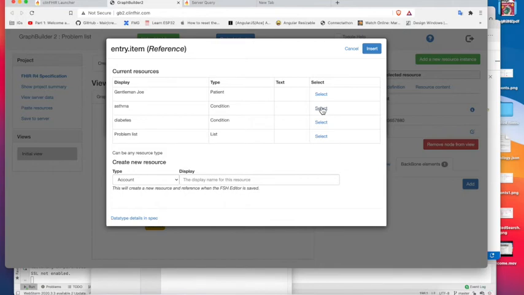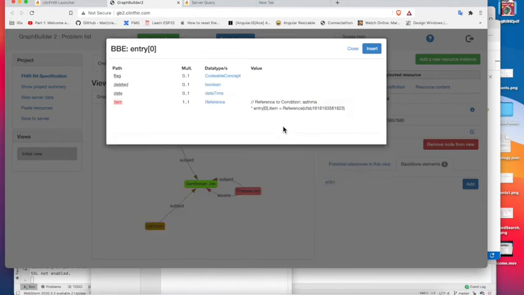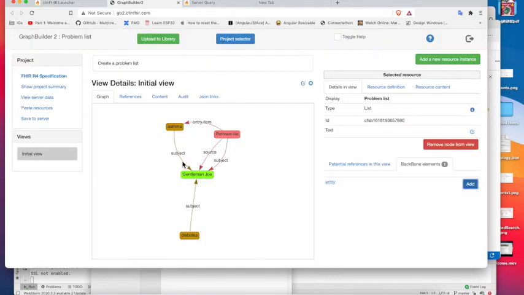So all of the resources in the graph are shown, but we will select asthma. We could, if we wanted to, now add other elements that are flagged, deleted, and so forth, but we won't. We'll just stick at reference, and I draw your attention to this here. So this is FHIR shorthand, and we'll come back to this one in just a second. But I'm now going to insert that, and we see that we now have a list which has been created from problem list to asthma.